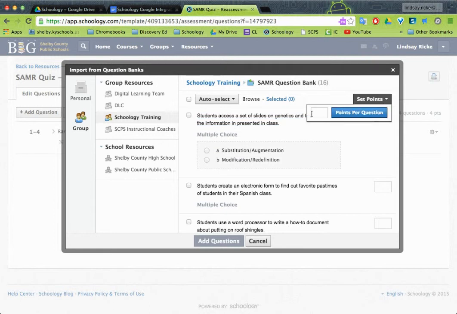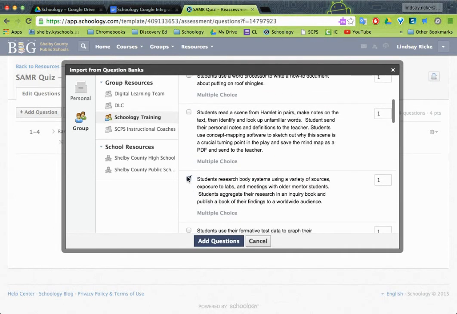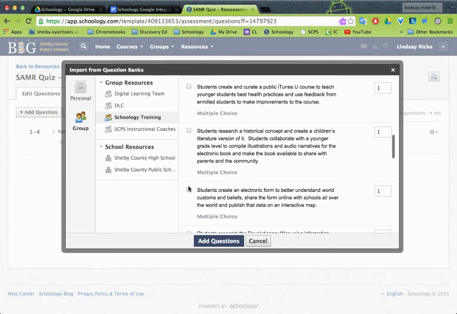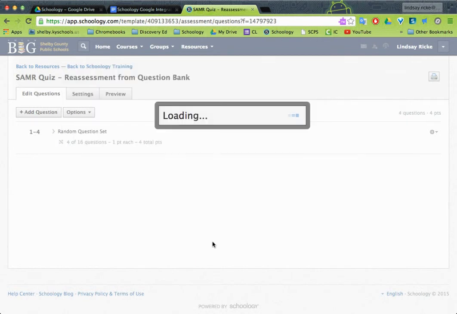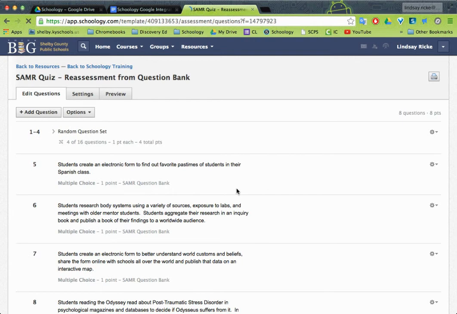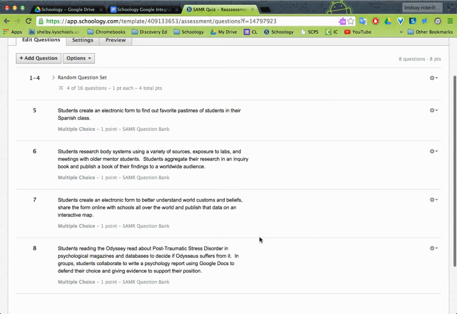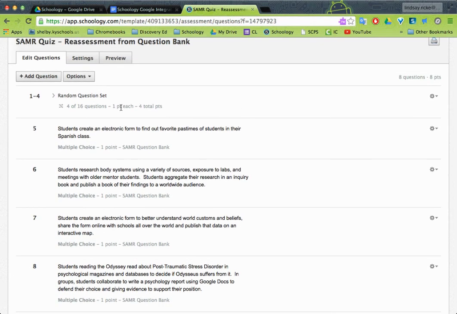The other thing you can do is set your points. So we'll make 1 point per question on this, and I'm going to select a few questions from the list. And you can see when I add those questions, they're going to pop up here as individual questions. Whereas the first time I added 4 questions, they were randomized, so I can't see the questions. I won't know that. It'll change every time a kid takes a quiz.